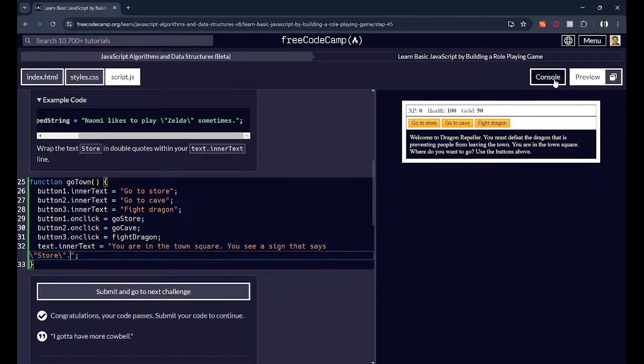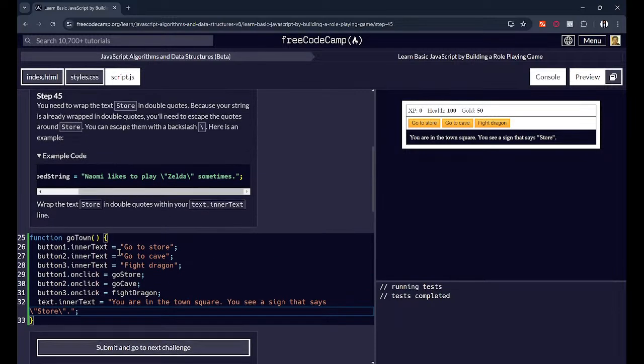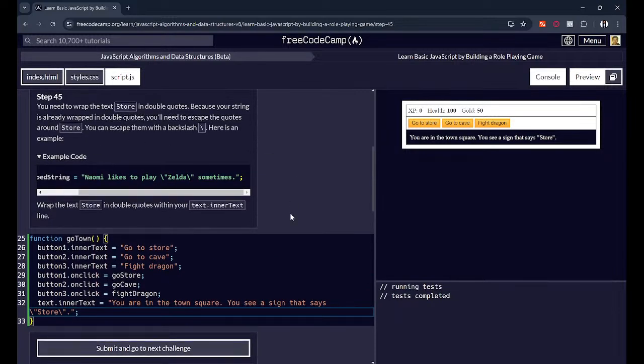Now if I open the console and click on go to store, it says you entered the store. But if I click town square, now it says you are in the town square and you see a sign that says "store" in double quotation marks. We have bypassed the usual way of declaring a string in JavaScript by putting a backslash before it. Here we have put a backslash, then a double quotation mark. Now this is not recognized as a string declaration in JavaScript.